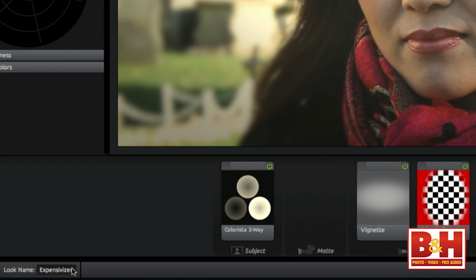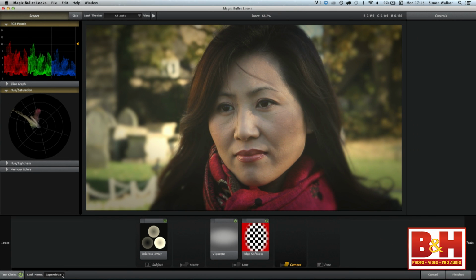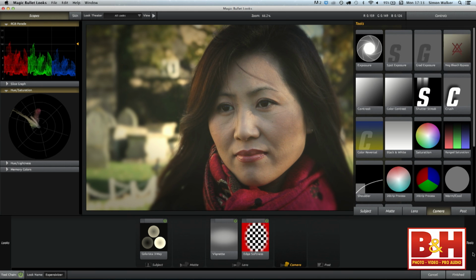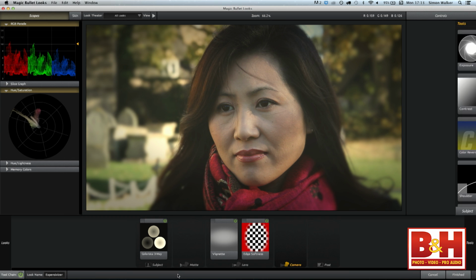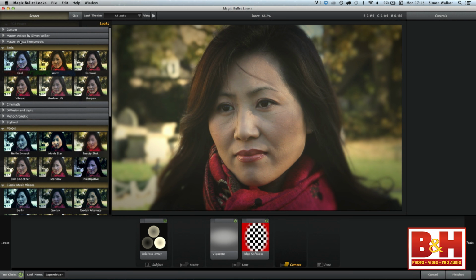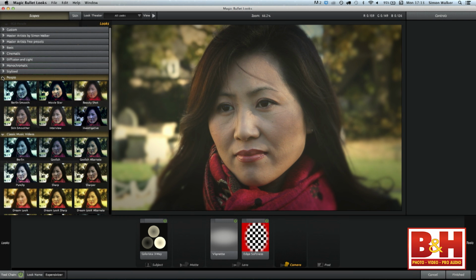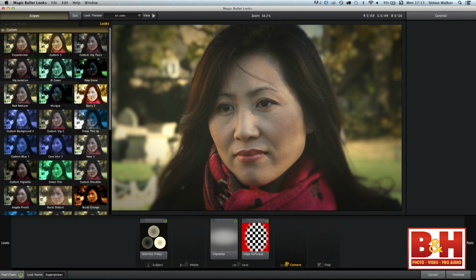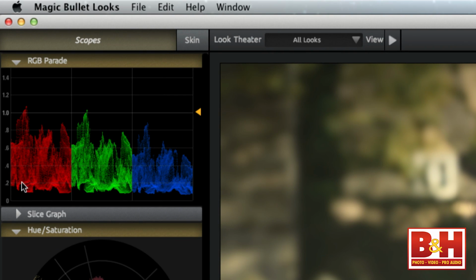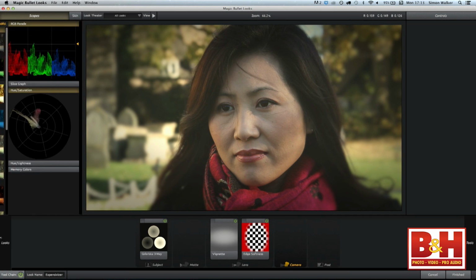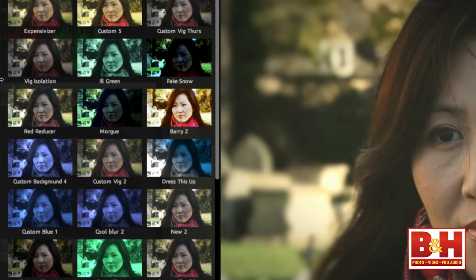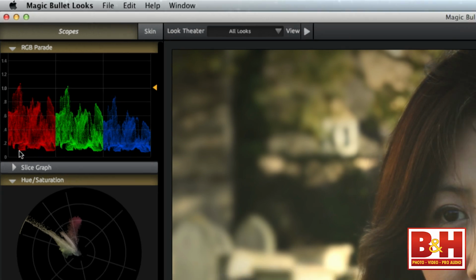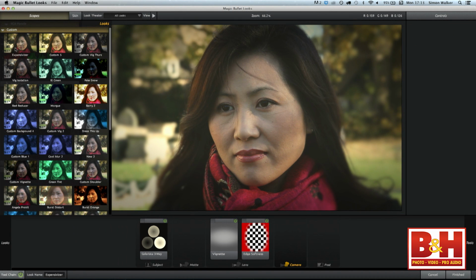So expensivizer, and you can save these as a custom preset. The best thing about looks is you can set up loads and loads of presets. So it comes with loads of presets anyway, but in the custom area here, can't believe I actually typed that, but there we go. The expensivizer is over here. Get my zooms and zoom in.